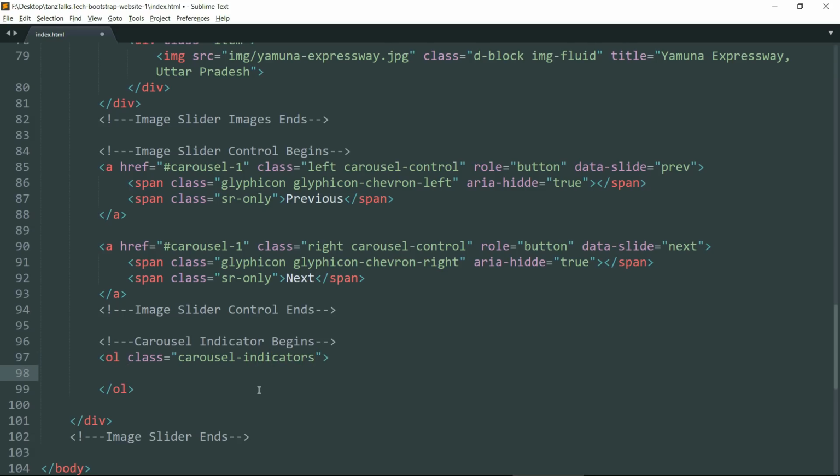Now drop down and create a list item and data-target as hash carousel-1. Now data-slide-to 0, because we start with index 0, and class as active because we want this one to be the default. Now close the li tag, save it.